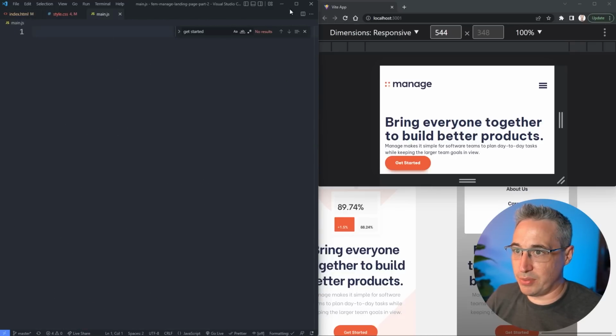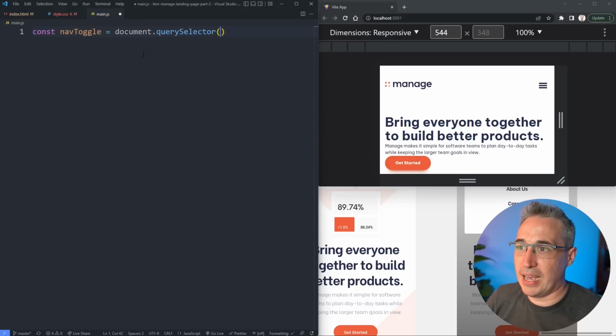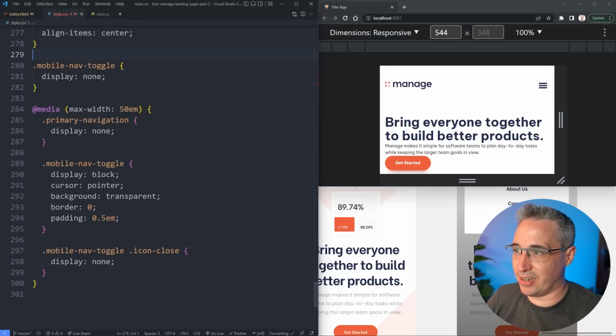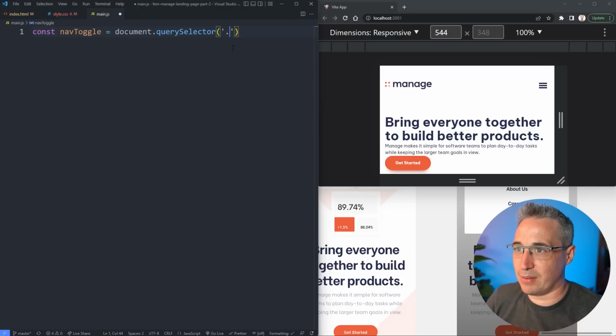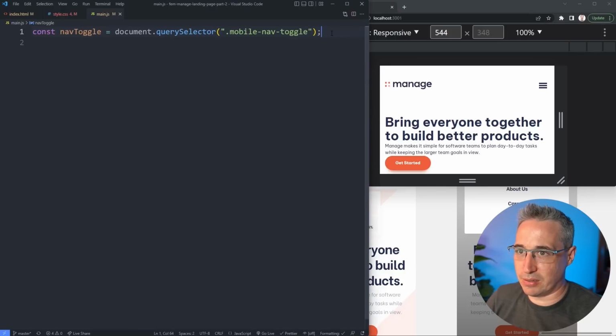So I'm going to come to here and let's do a const, and let's start with the button itself. So navToggle is going to be equal to document.querySelector, and we want to select my, I think I called it nav, I already forgot, mobile-nav-toggle, right there. Bring that in, and we are good to go. And when writing JavaScript, we tend to need a little bit longer names. There we go.